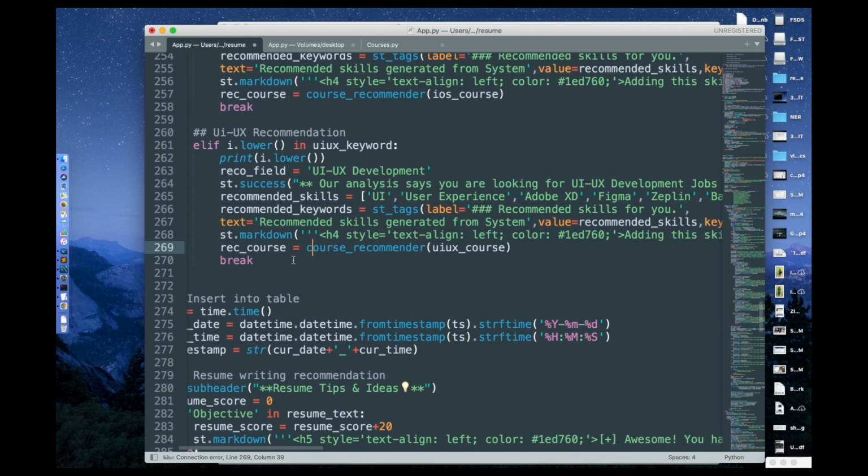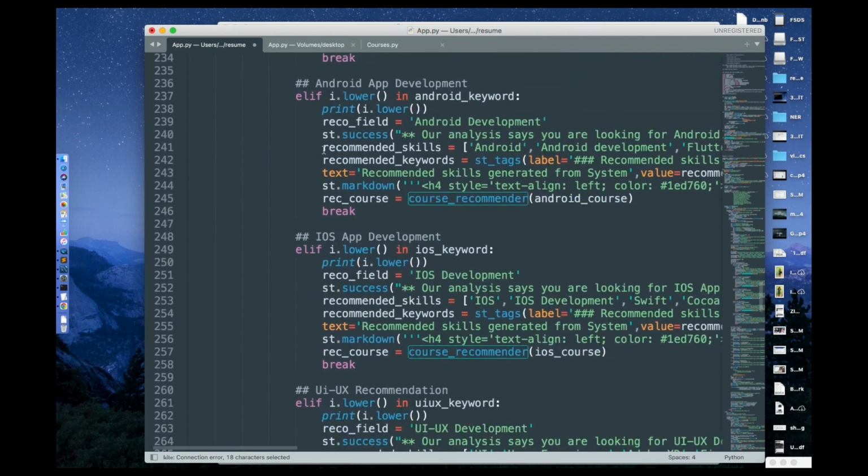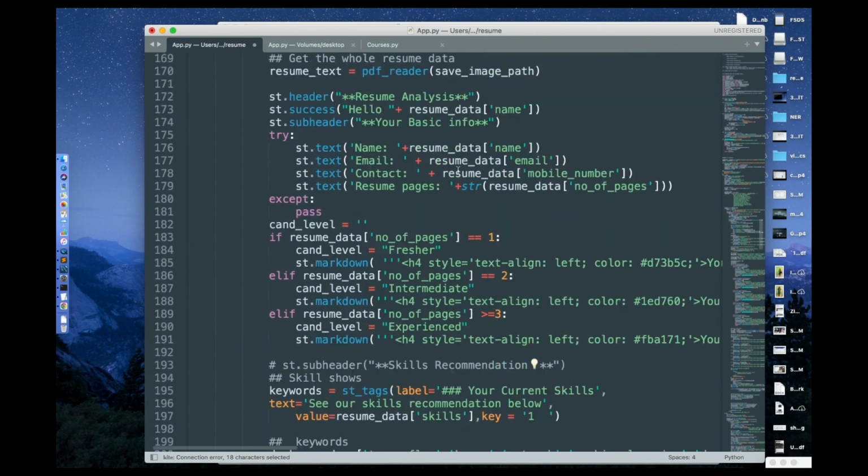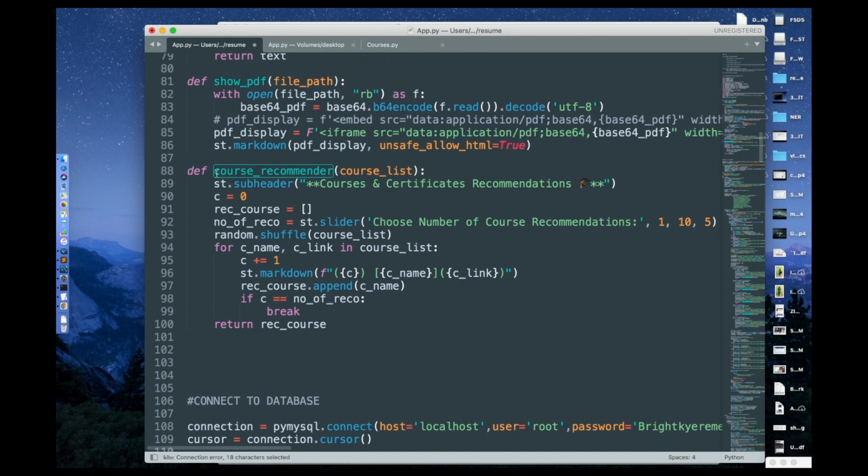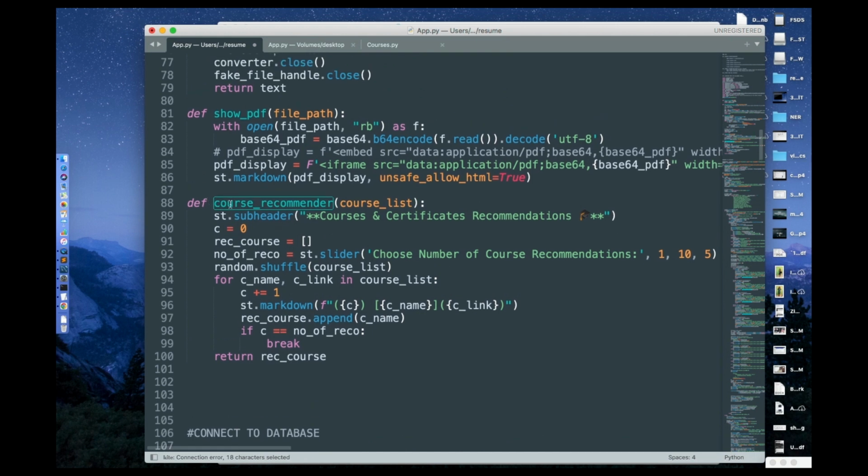Once I do that, I am adding the recommended skills over here, and then I'm doing course recommender, and I pick the UI/UX courses for the person. Now this course recommender is a function that I created above. You see that I've added the same thing to all of them. So let me show you the function itself. It's this function, course recommender.